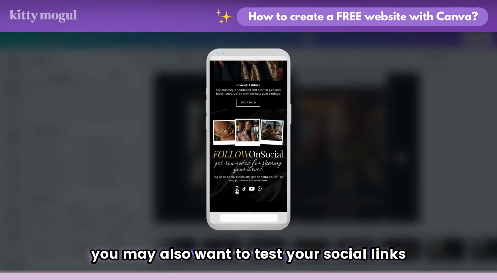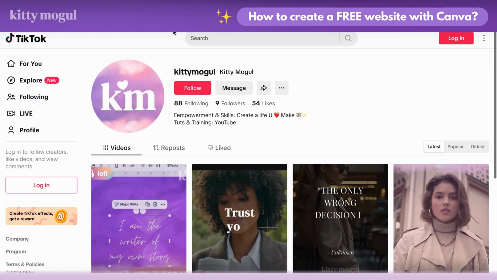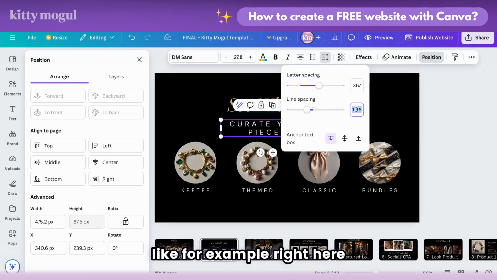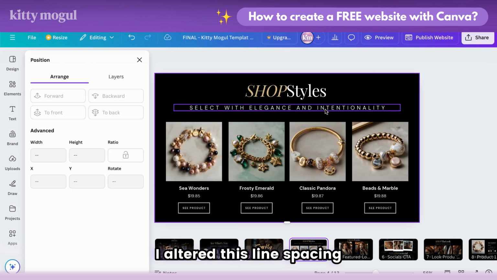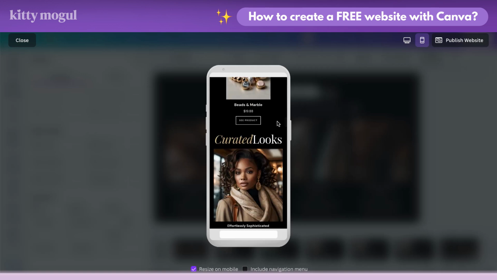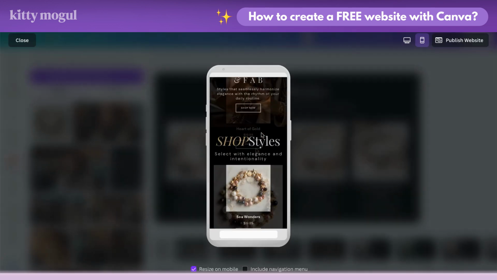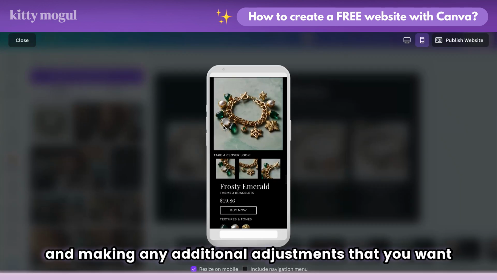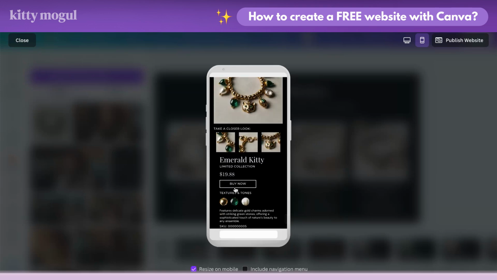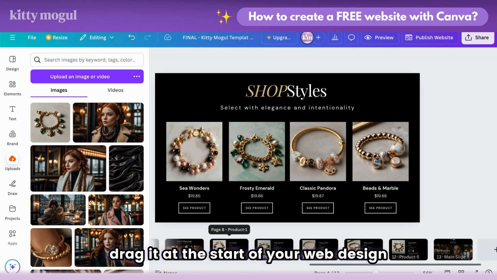You may also test your social links to make sure that everything looks okay. And make any styling adjustments that you want to make. Like for example, right here, I altered this line spacing, but this is purely optional and more of a matter of preference. You continue checking your links and making any additional adjustments that you want. And if you've chosen this one as your main slider, drag it at the start of your web design.